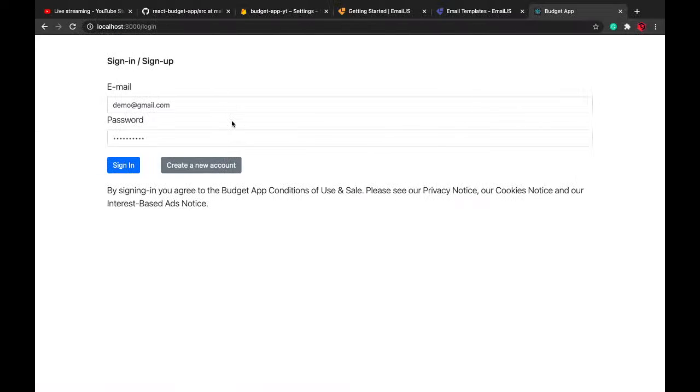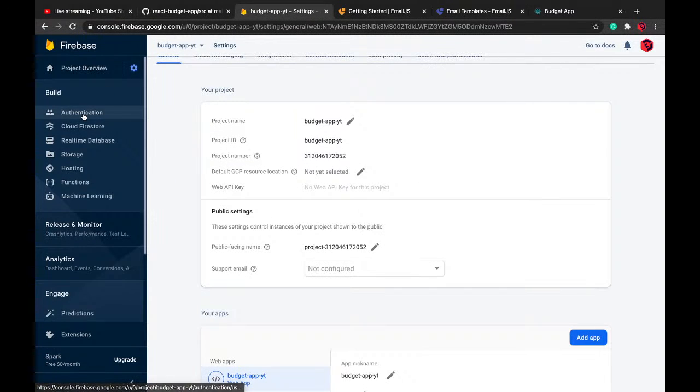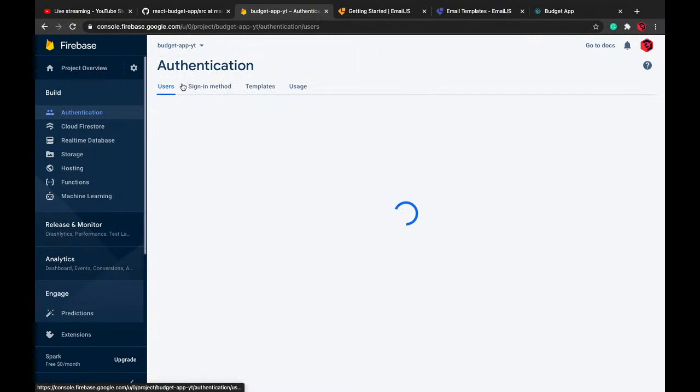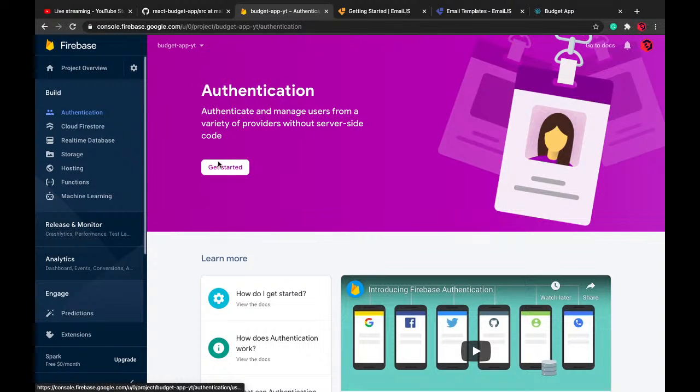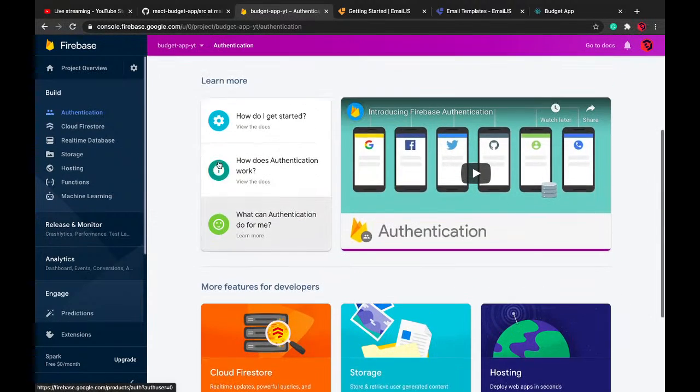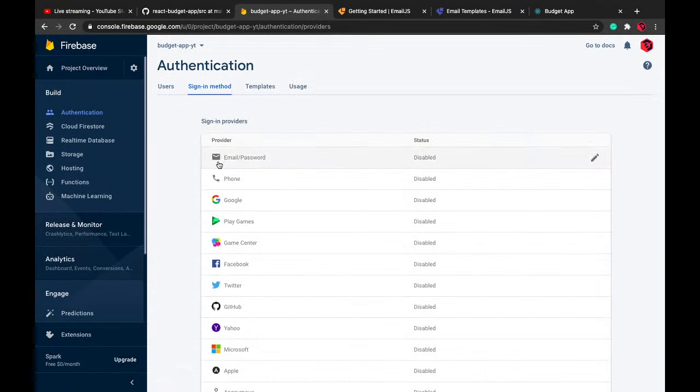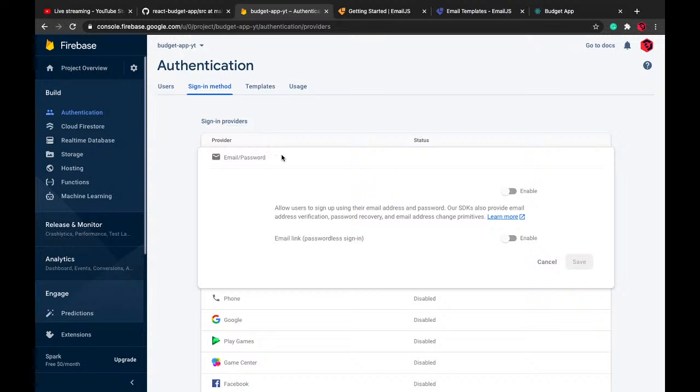So right now, first let's go to Firebase, go to authentication. Inside this, click on get started, then click on sign in method, and where it says the first one, email password, simply click on that and only enable the first one, not the second one. Okay, the first one, and click on save.